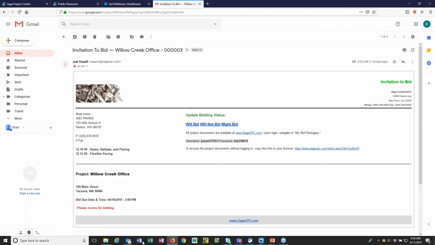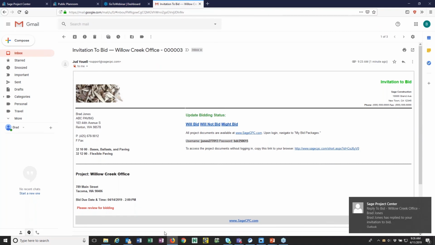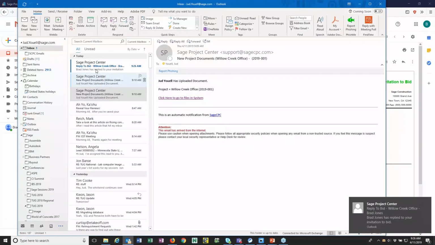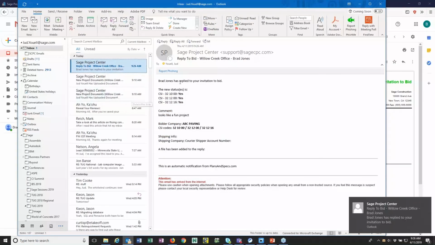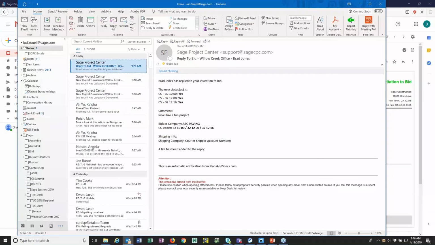And also, as you can see here, I receive a notification that Brad replied to my email. So yes, he will be bidding. So I get notified when he responds. So you can see I'm being notified of things, not only document changes and additions and deletions, but also bid statuses as I've set out bid invitations to people.